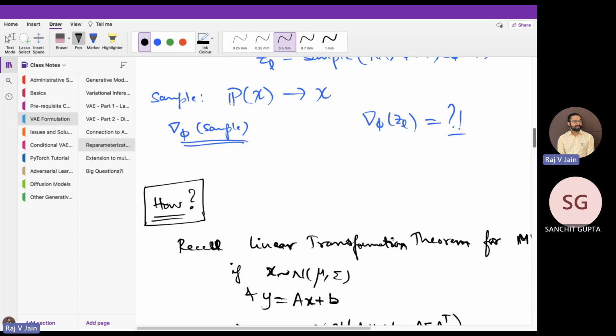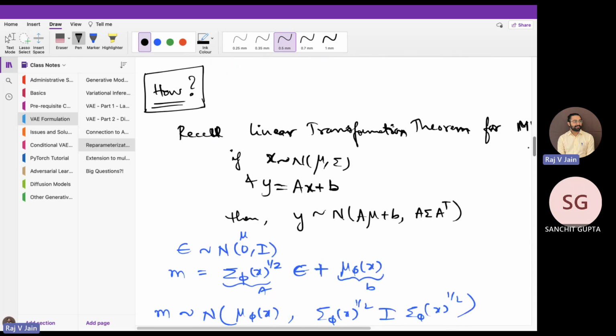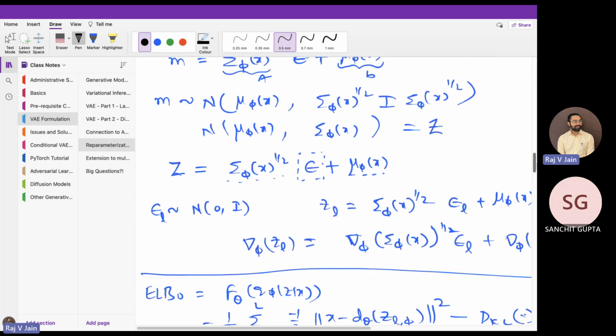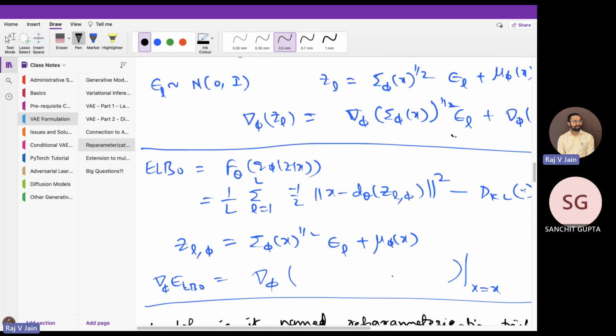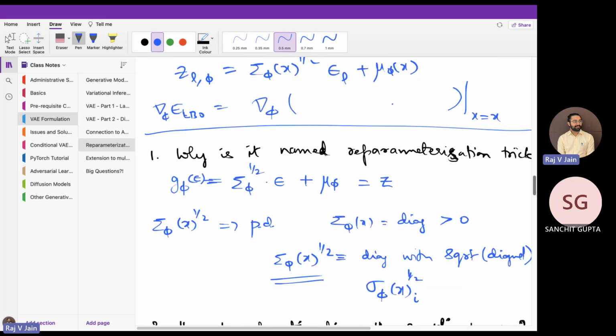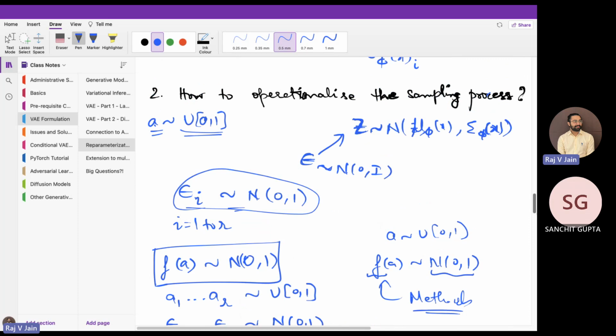We then used the transformation theorem for Gaussian distributions to be able to separate out the randomness part and the deterministic part, and so we could take a gradient with respect to these parameters. So this basically gave us a way to solve the VAE algorithm for a single data point.